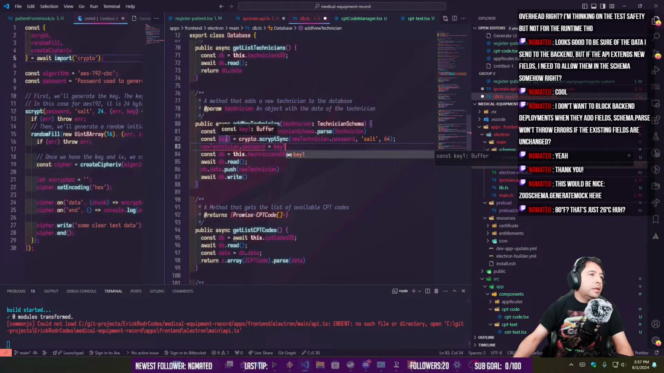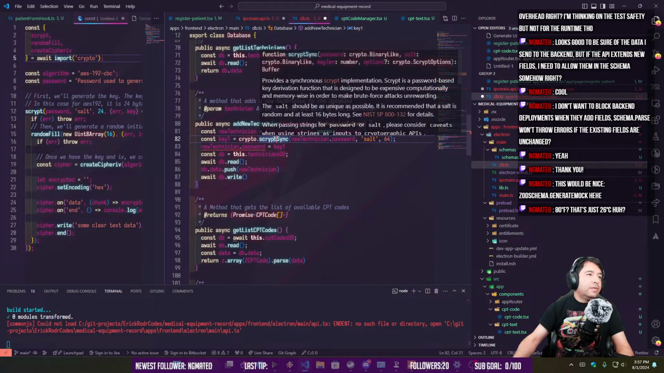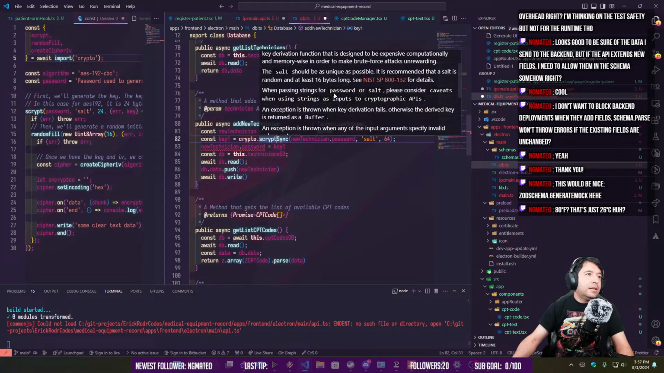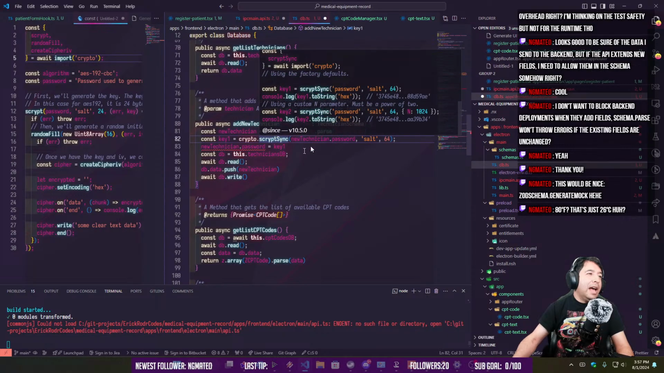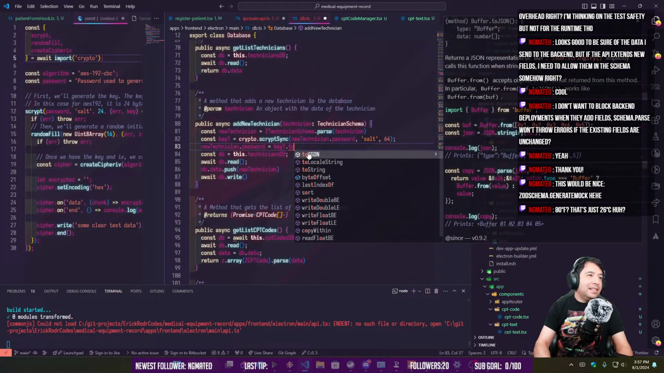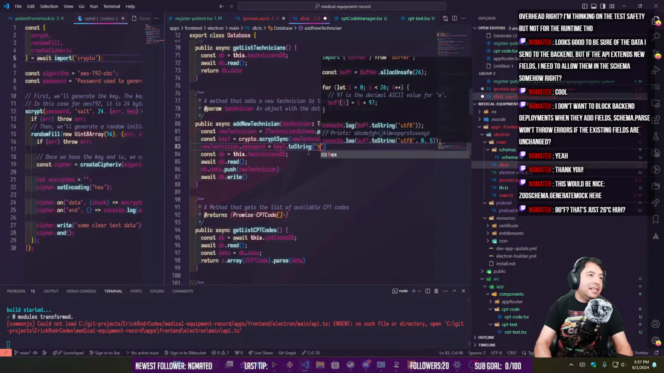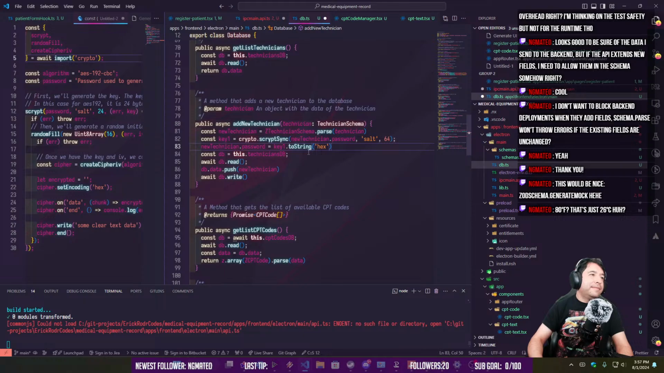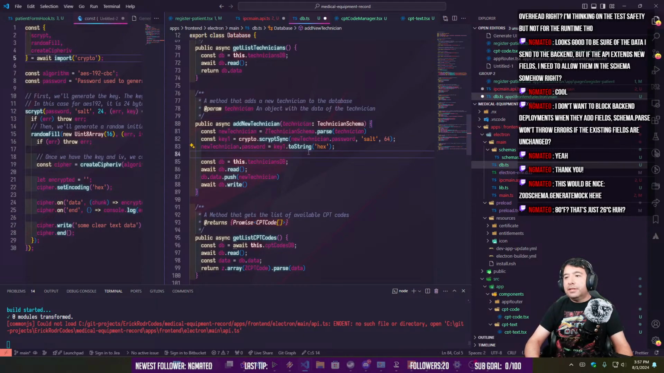But this is gonna be a buffer. So if this is a buffer, I had to convert it to string. To string hex. There you go. So there you go. Now we have the password, and the only thing that we need to do is to do the same procedure and compare it. Okay.